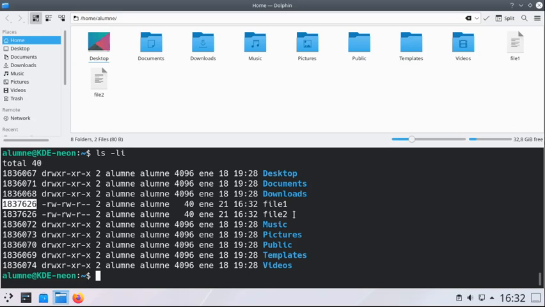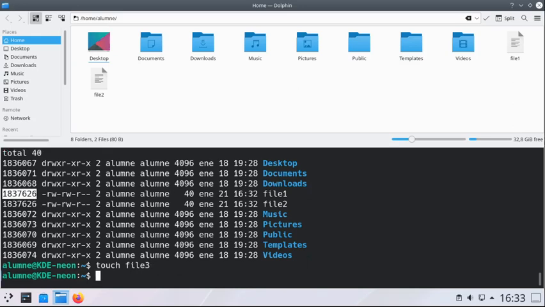Now I'm going to create another file using the command touch file3, and now I'm going to create a soft link. A soft link is what we call in Windows a shortcut. In this case I'm going to use the command ln, but with the modifier -s. First of all, I think we have to use the target. I don't remember, so let's use the help again.